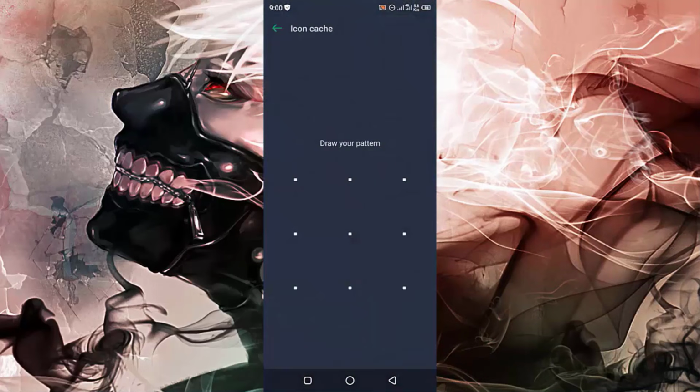Whenever you open your hidden apps, they will always ask you to first enter the password in order to access your hidden apps.